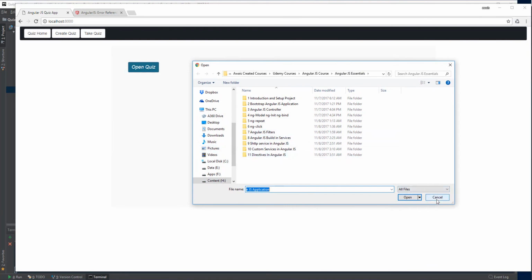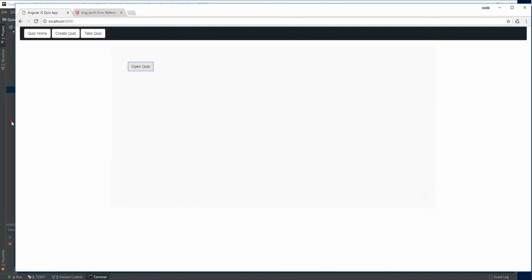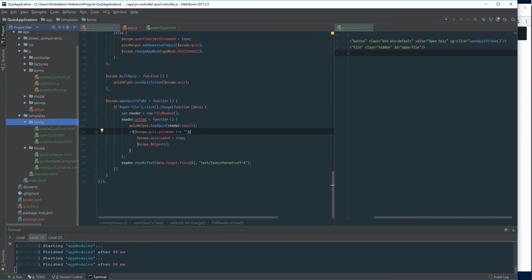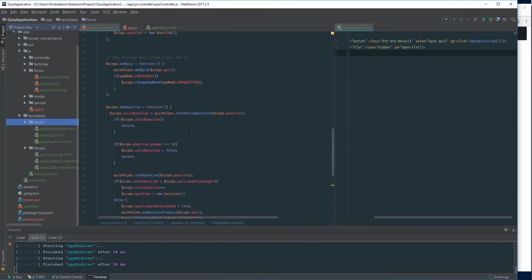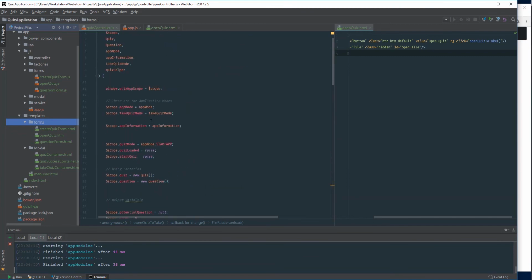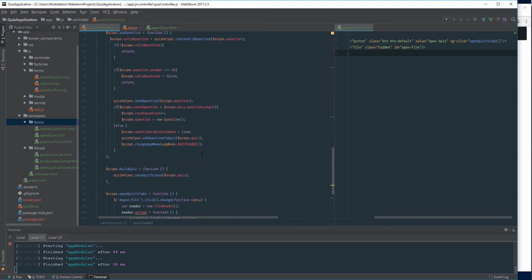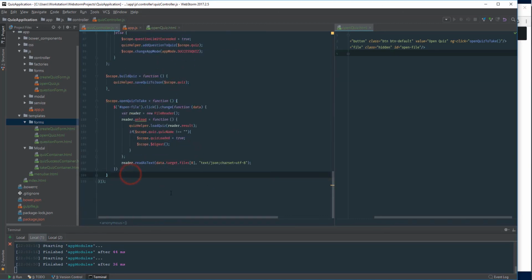Now we are able to do that, but what we want to do here is write a function which will actually start our quiz. There is a scope variable on the top which says quizStart, which is set to false, but we actually know that the quiz has been loaded, so that's why we set that to true. Now we go down, and after that we are going to create another function which is going to help us to load or start the quiz.